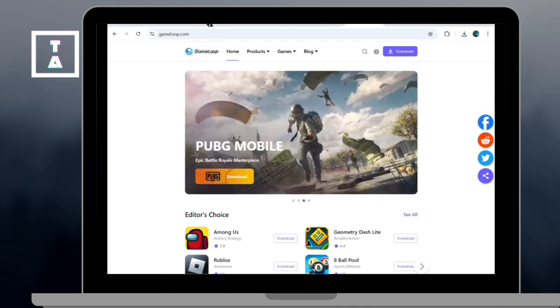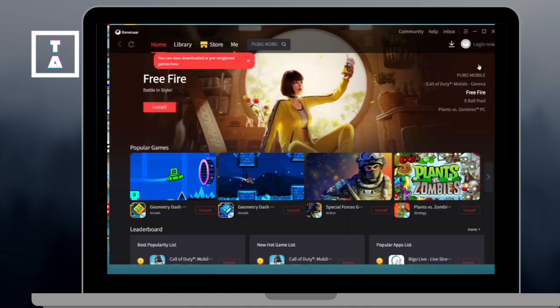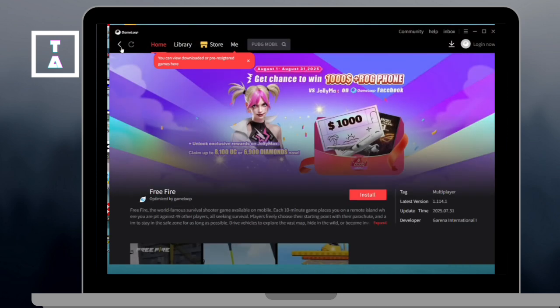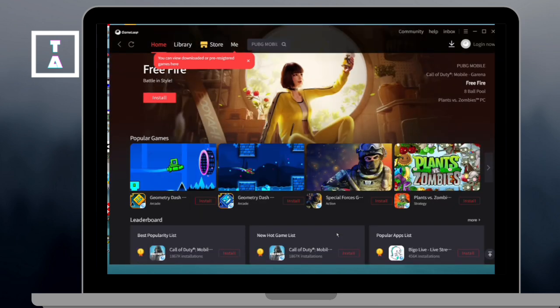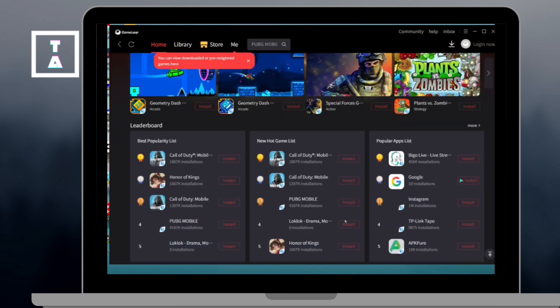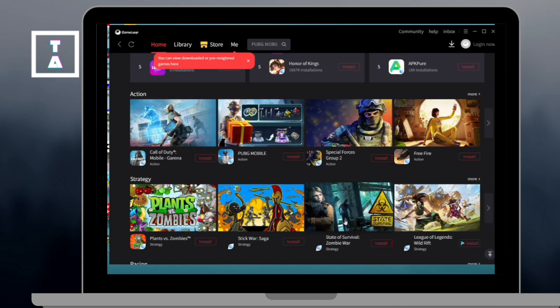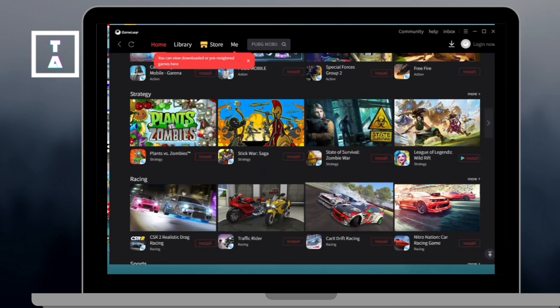Now you can search and download your favorite mobile games inside Game Loop and play them on your PC. And that's it. You've successfully downloaded and installed Game Loop on your computer. Now you can enjoy mobile games with better graphics and smooth performance on your laptop.